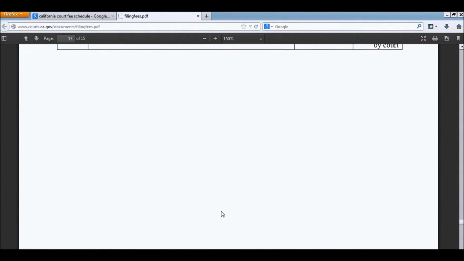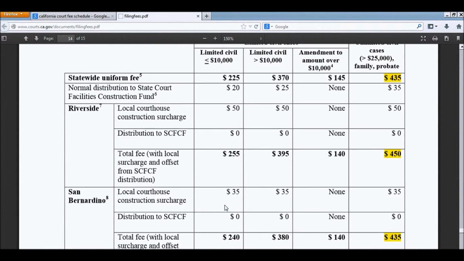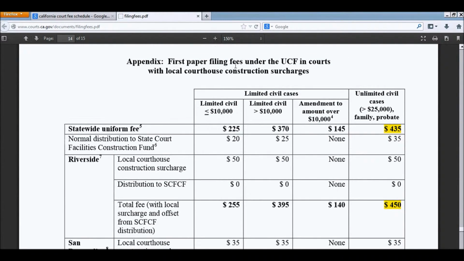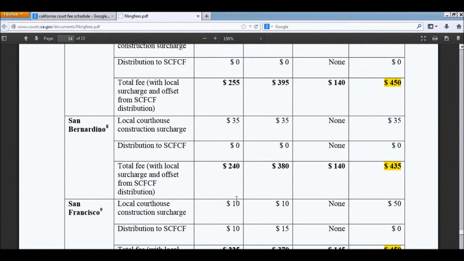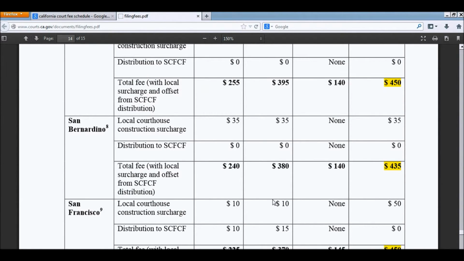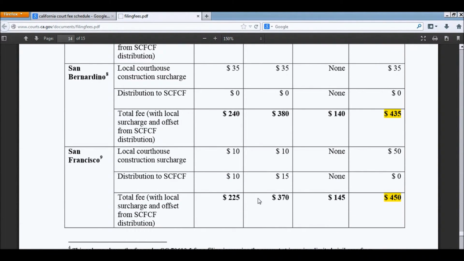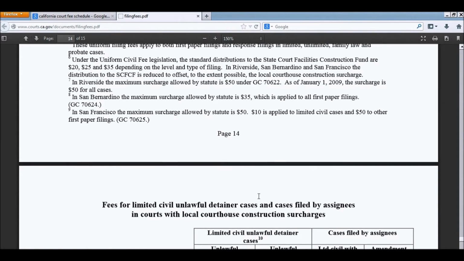So that said, the general idea you would sort of imagine is that regardless of where you live in California, the filing fee you should pay is the same. You shouldn't have more access to courts in one county versus another. That is true generally. However, there's an exception, and it has to deal with courthouse construction surcharges. So in certain counties, Riverside, for example, San Bernardino, for example, in San Francisco, there are small fees like $50, $35, etc., that are added on to a particular filing fee in order to fund courthouse construction, earthquake retrofit, stuff like that.